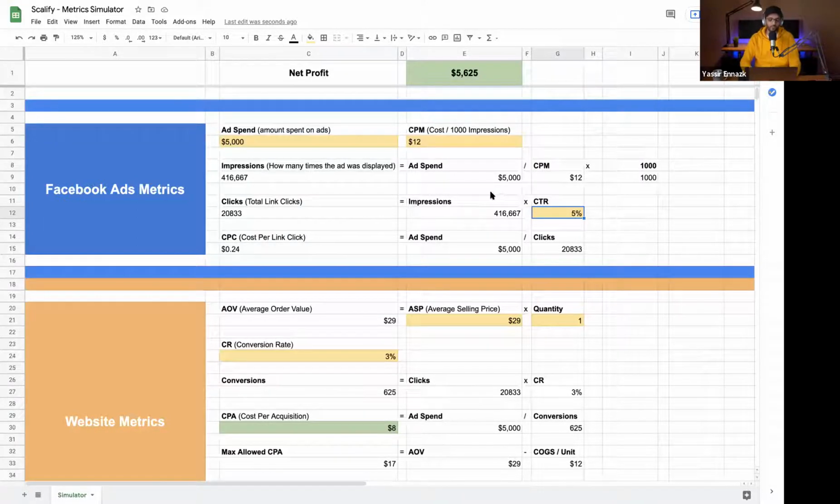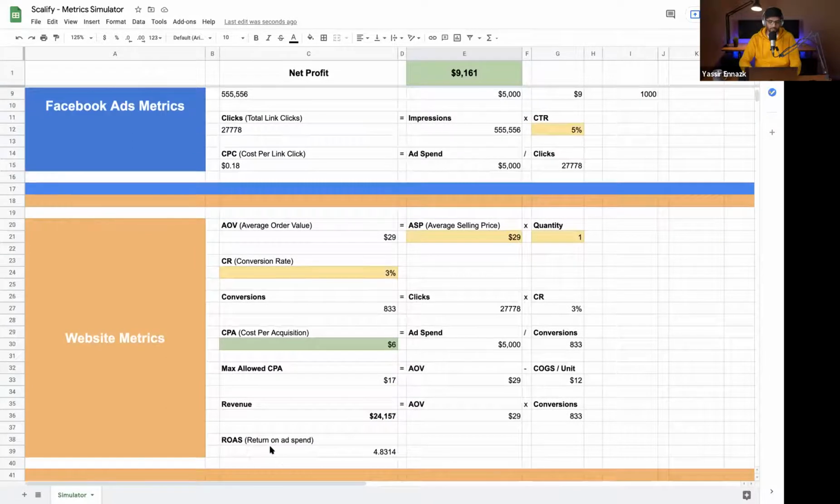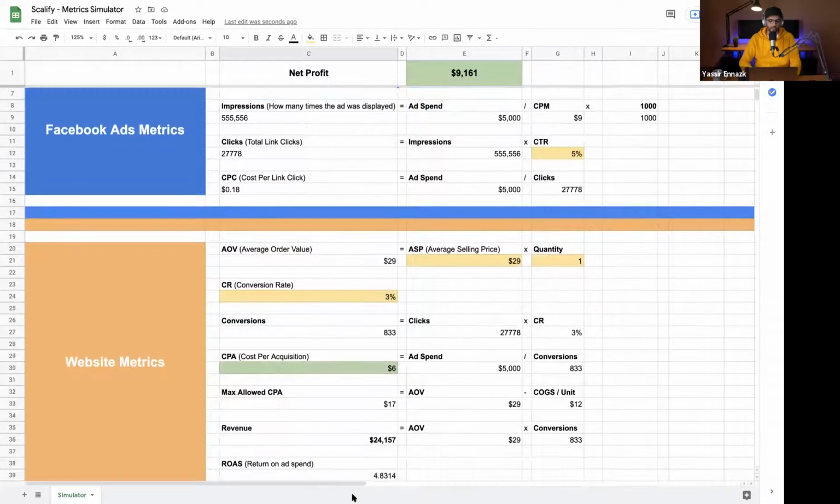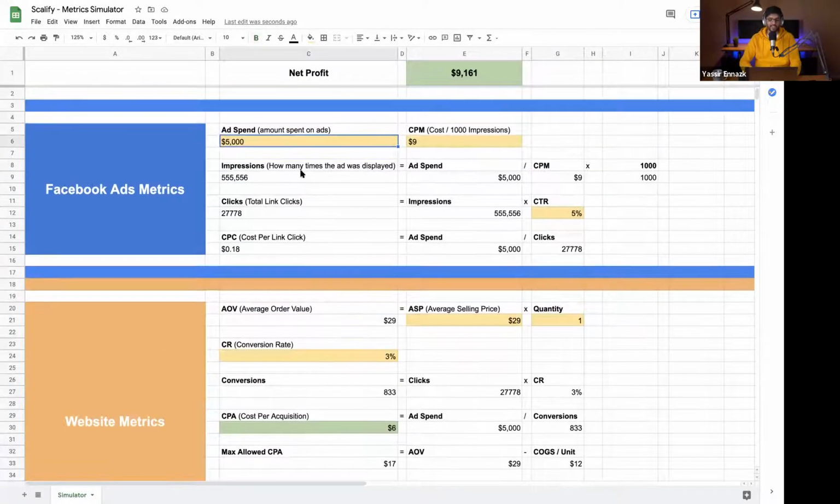conversions, like your performance. Say, for example, we combined these two, and you did your homework and you did a good split test, and you found the good audiences that were not very competitive and that have $9 CPM, and you were able to increase your click-through rate. Look at this. Now you're making $9,000. Now $9,000 is a return on ad spend of 4.8 out of $5,000. Yeah, so the revenue is 25,000 out of 5,000. All right, cool.